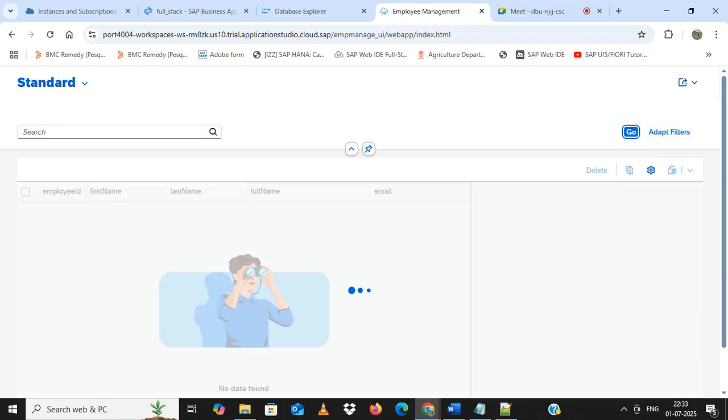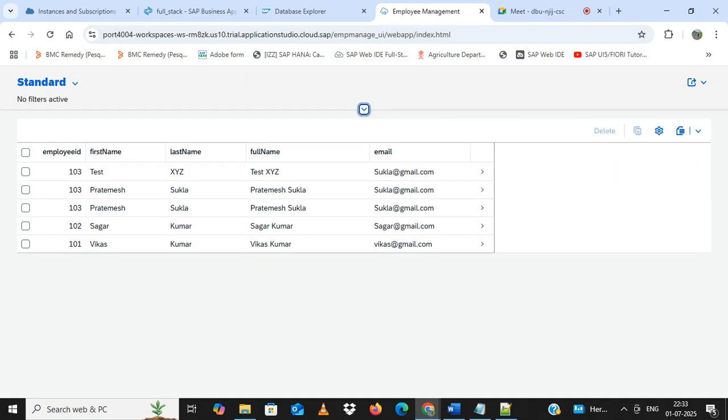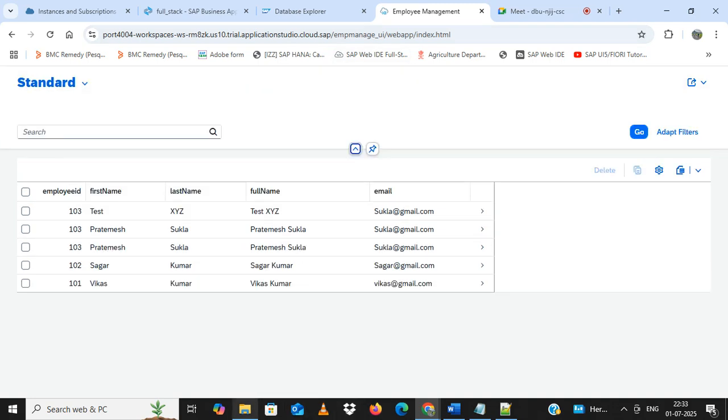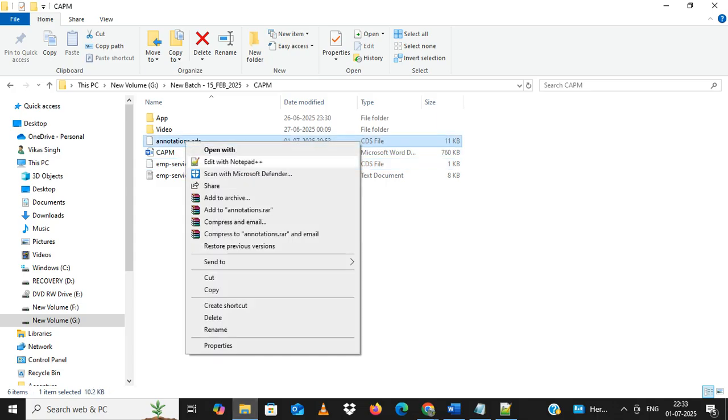So guys, now here we have got the Fiori application. Now one by one we are going to see. I already have one file; let me do it one by one.